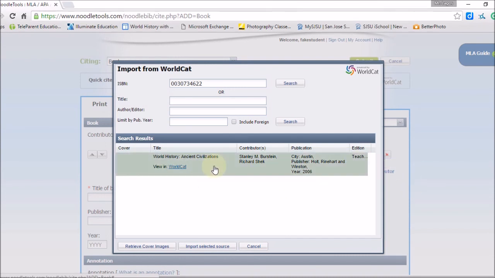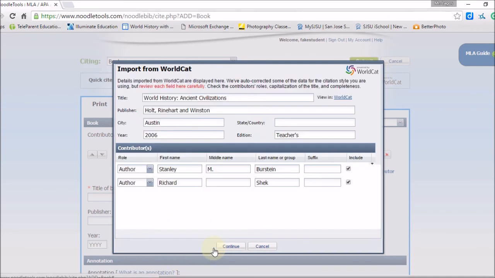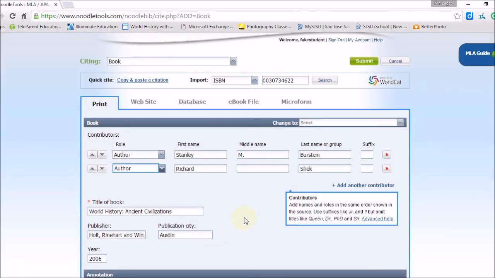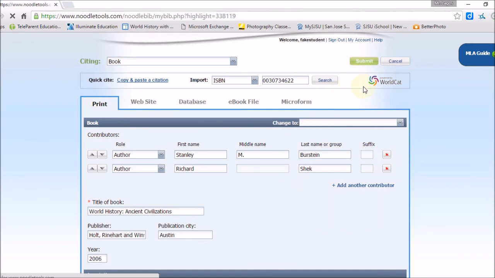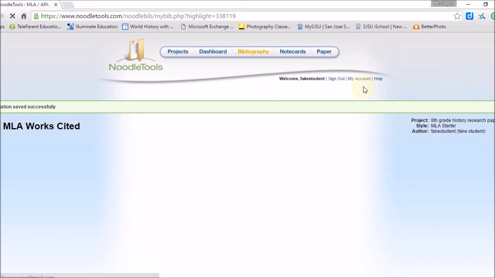So I click on it and say, yes, that's the one I want, and I go here to import selected source. Once I do that, it gives me everything. It fills it in for me, so I don't have to do that. I click continue, and there it is. Everything's there. Click submit, and it is now my bibliography.